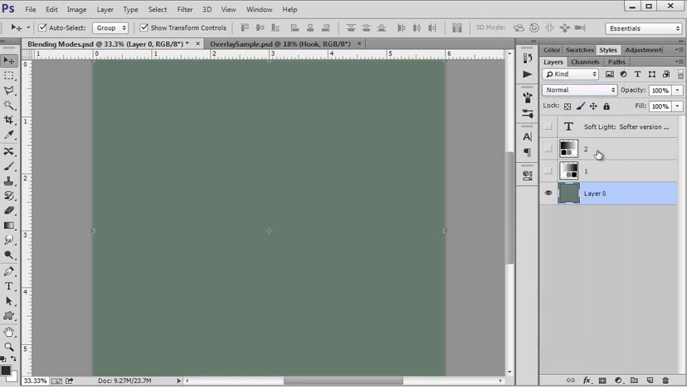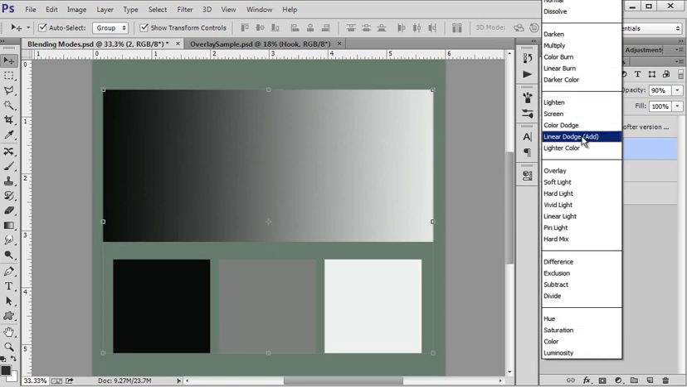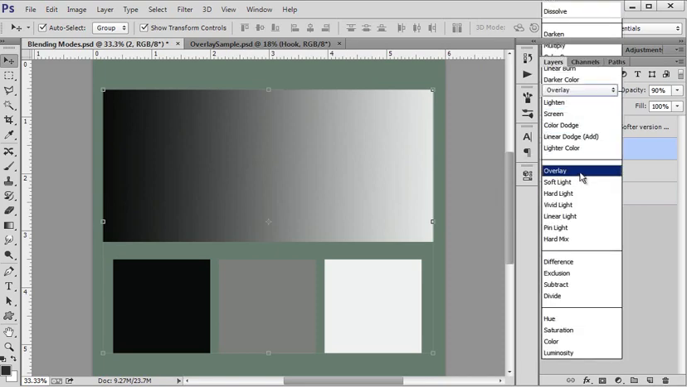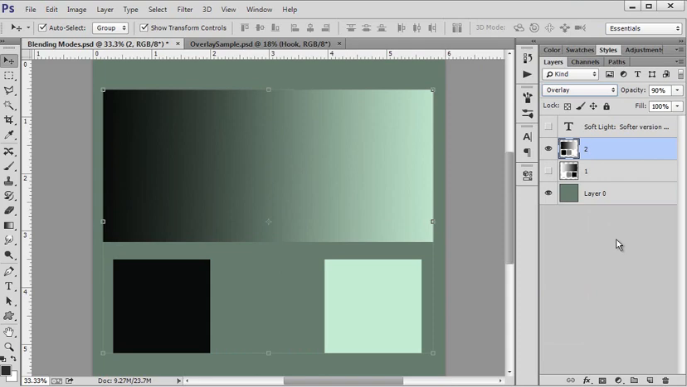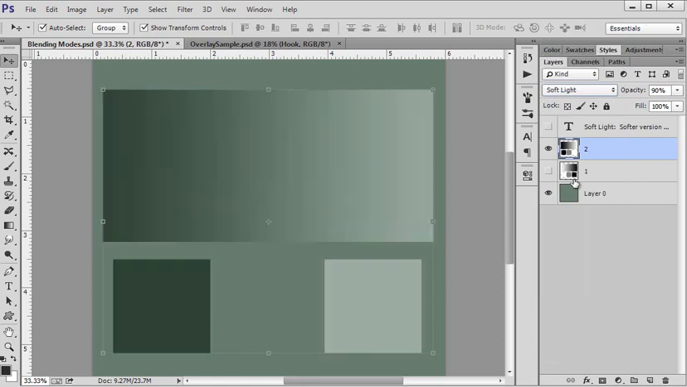So let's look at this graphic that we've looked at with all of the lessons. I'm going to change it to the overlay. And you remember that this is what it did. The 50% gray had no change to it, but everything else did. The darks got darker. The lights got lighter. Everything got fixed. Let's go from there to the soft light.